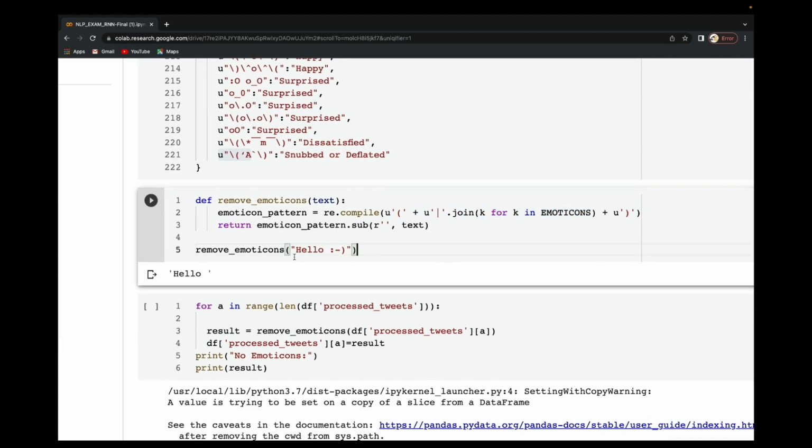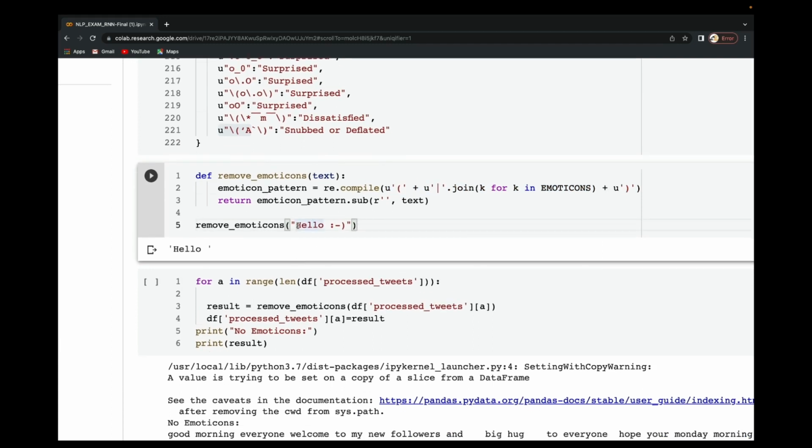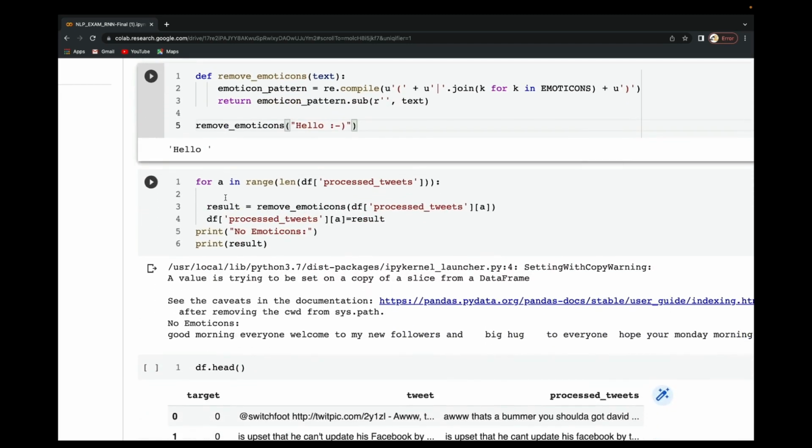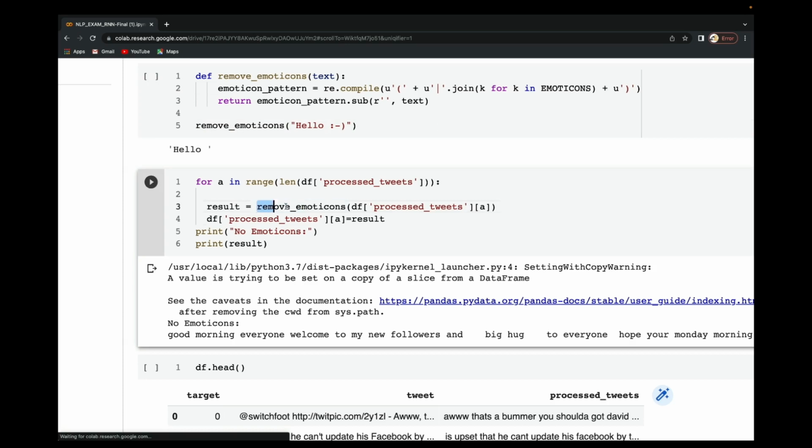If you see, for example, what I showed over here, hello, and then the person put a smiley face over here. Once I apply this remove_emoticon function, which I have created, on it, you see that the emoticon is removed. The emoticon is removed over here. So that's basically what I want. And then I'm going to now apply it on my data set.